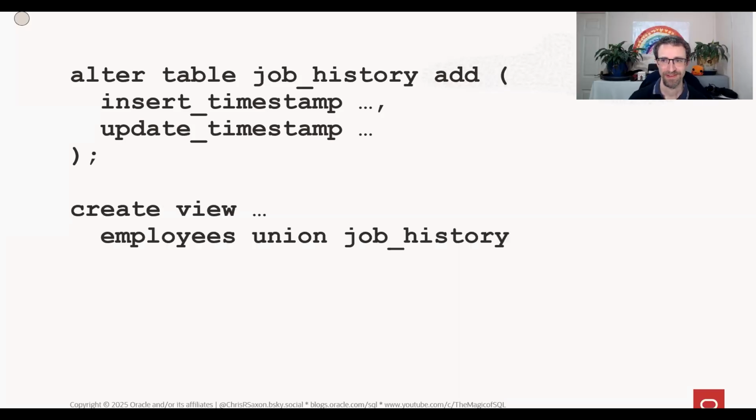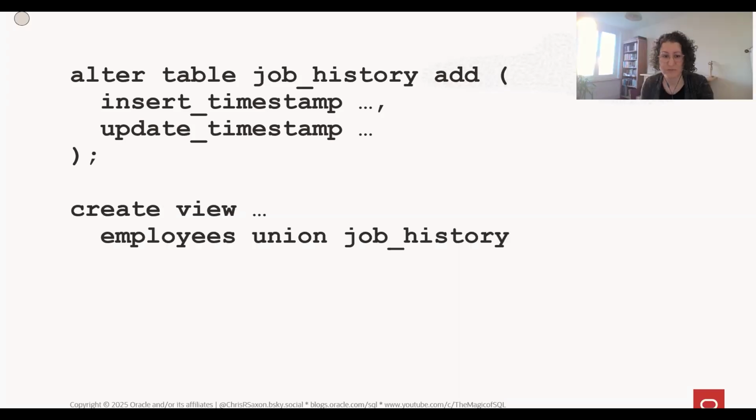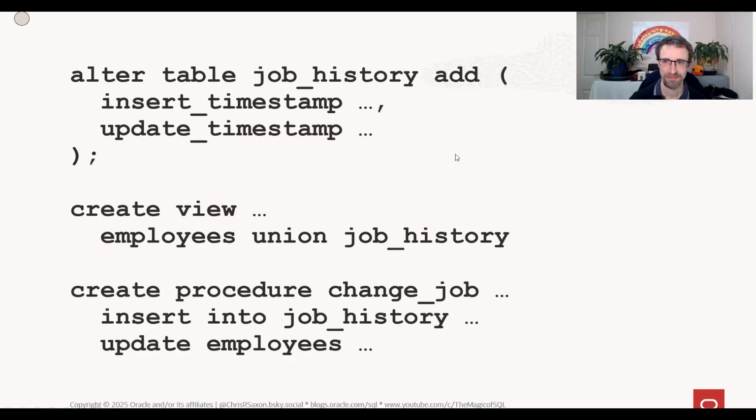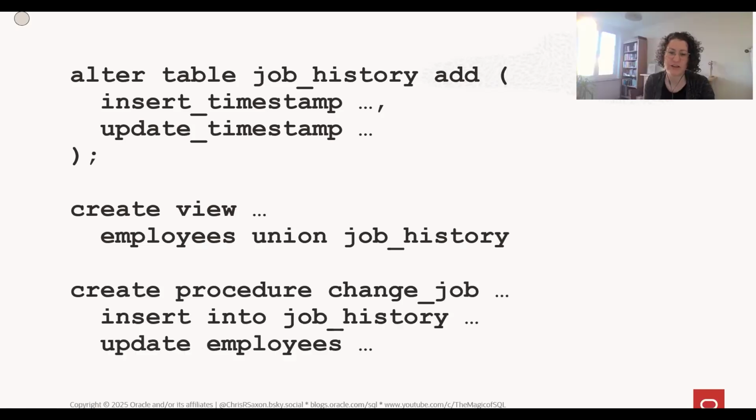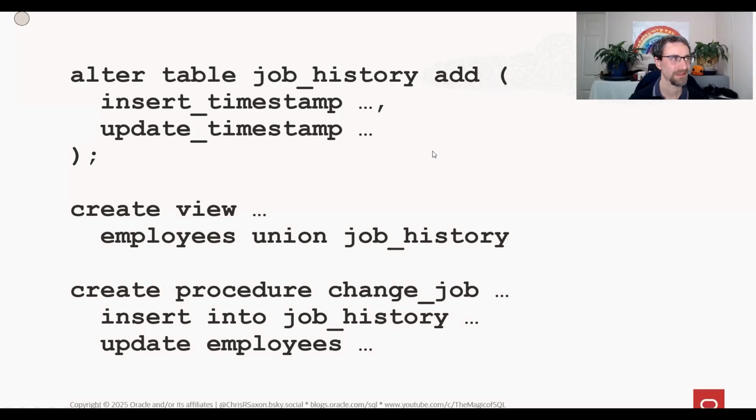Sounds good. We also need to create a view where we can see which employee has which job history. So like an overview of who did what in our company. And lastly, a procedure, the change job procedure, where we need to insert data into the job history table. Okay, that sounds good. So we've got to make these changes.